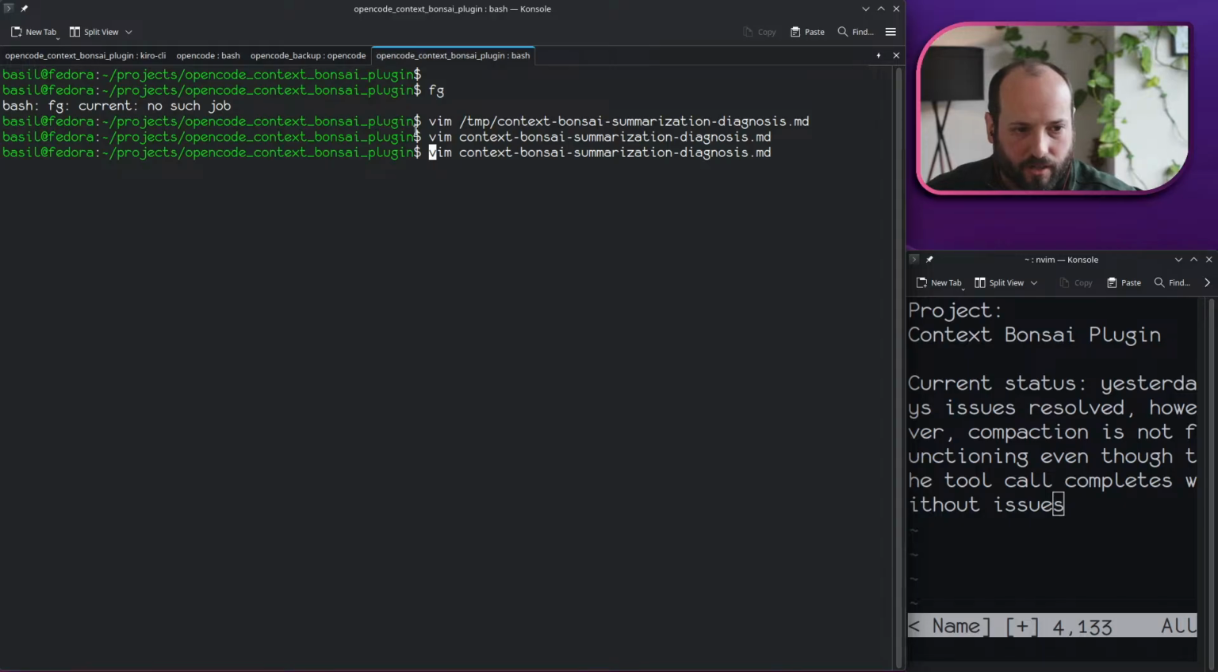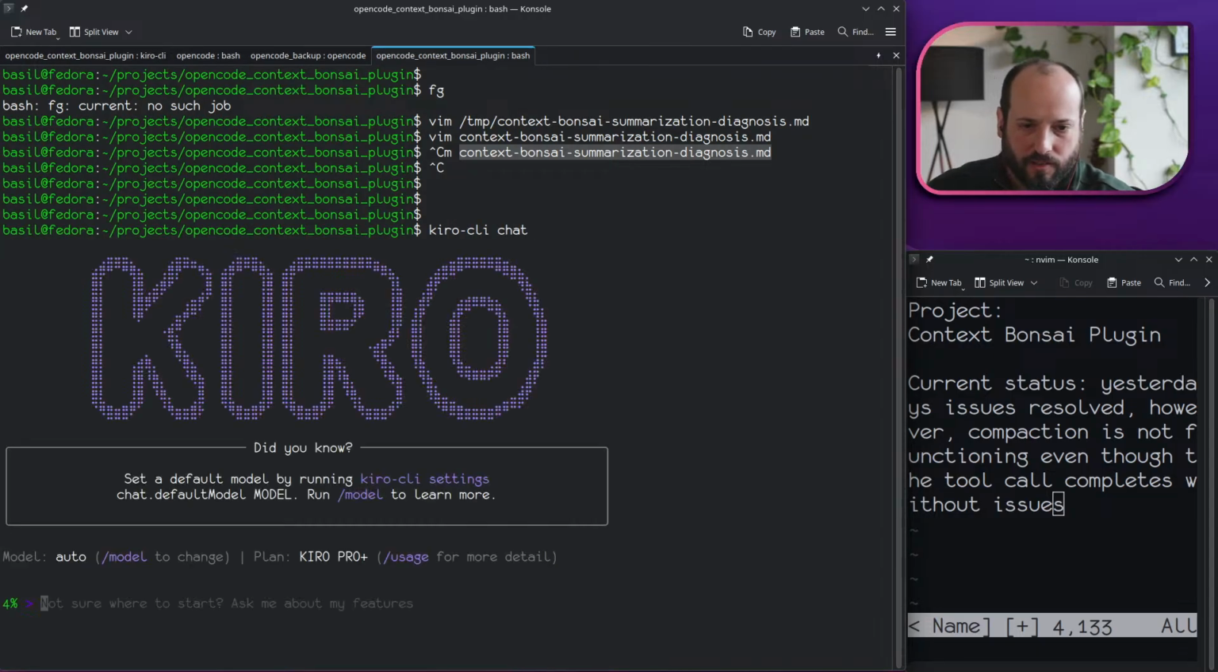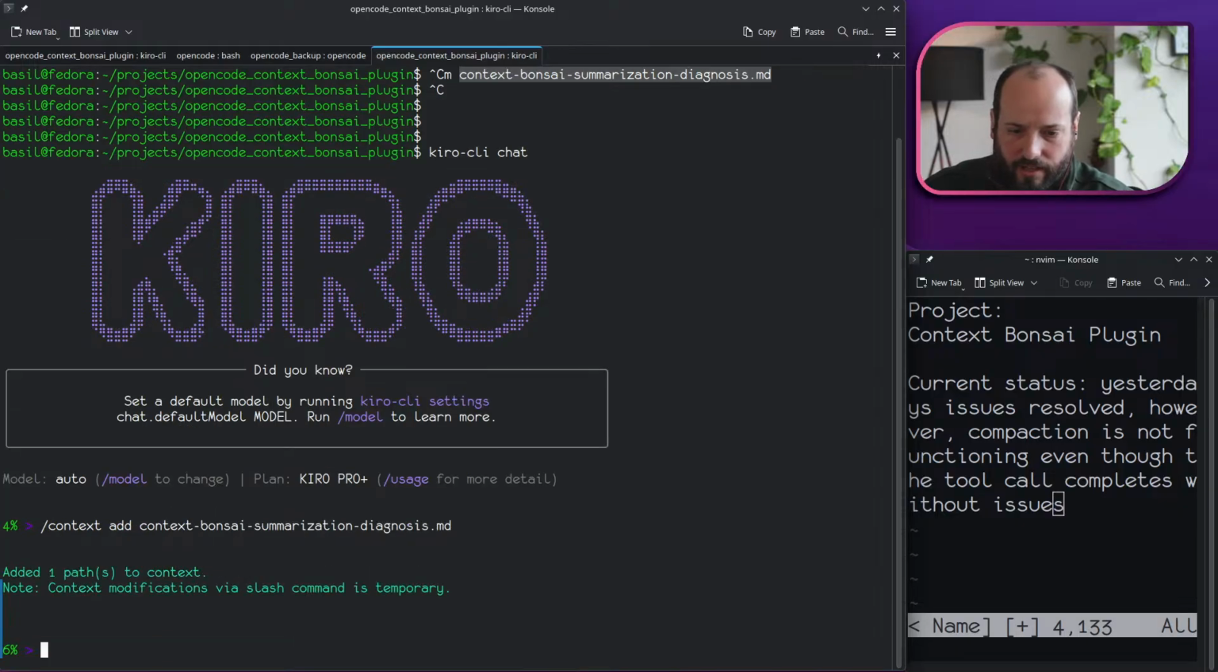Let's see, I want to copy this path and launch Kiro CLI chat. And then context add that file. Okay. The file has an example of how to track a debugging process.